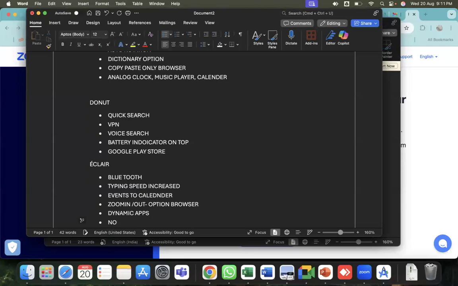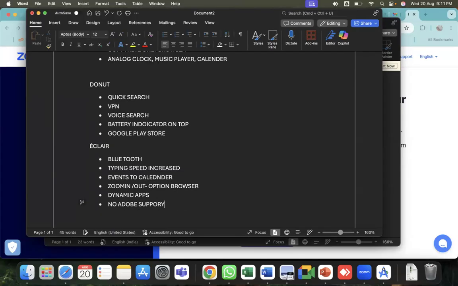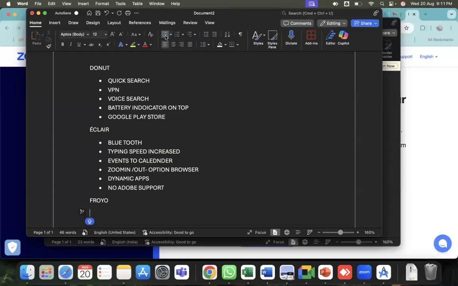After that, there is one drawback as well. It does not support Adobe, no Adobe support. Nowadays we are not that dependent on Adobe, but in those days Adobe was the main and important thing. We depended on it for many things, like opening PDFs and some kinds of animations. Those days it was completely dependent on Adobe. Nowadays there are lots of other things, so that's why it is not an issue now.